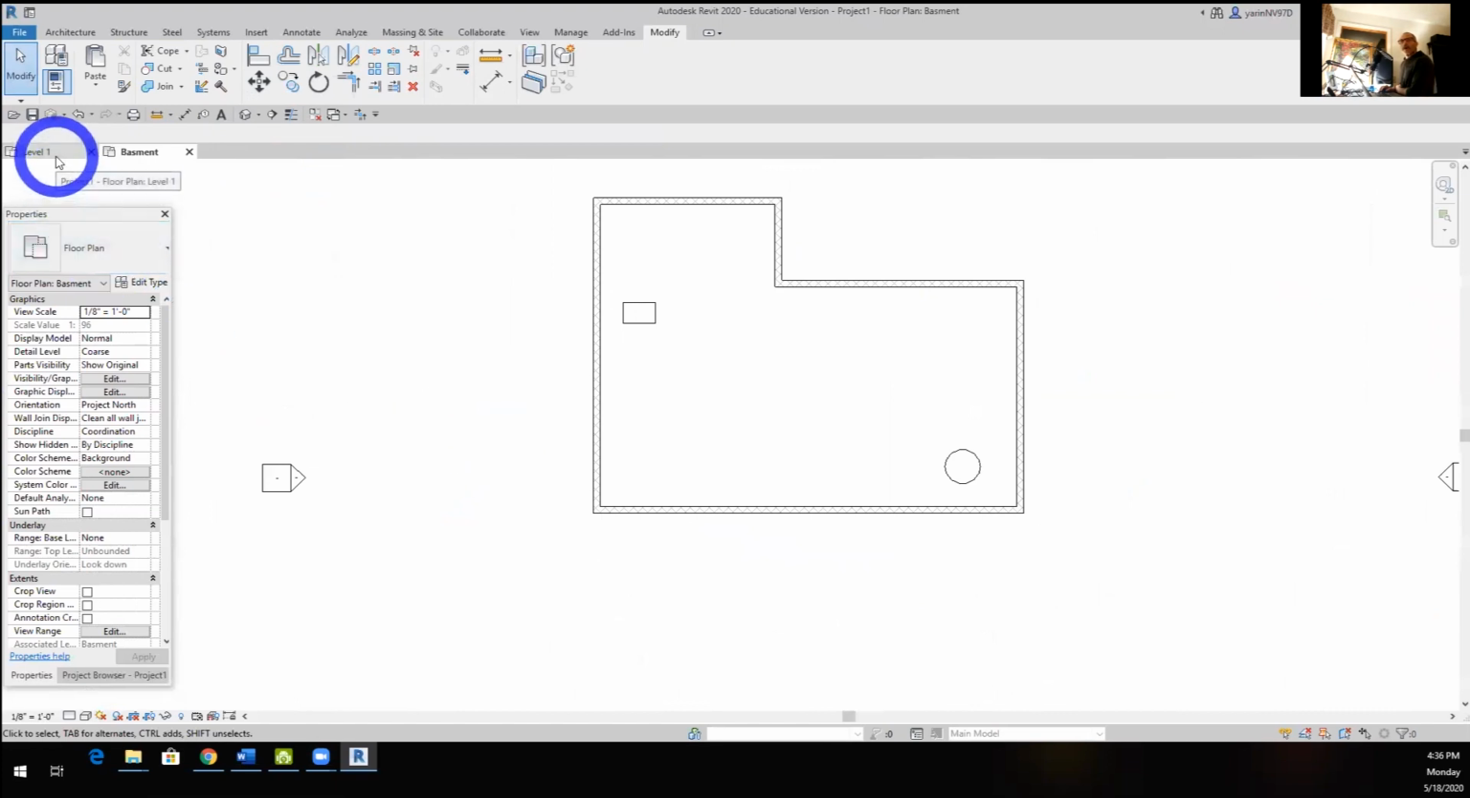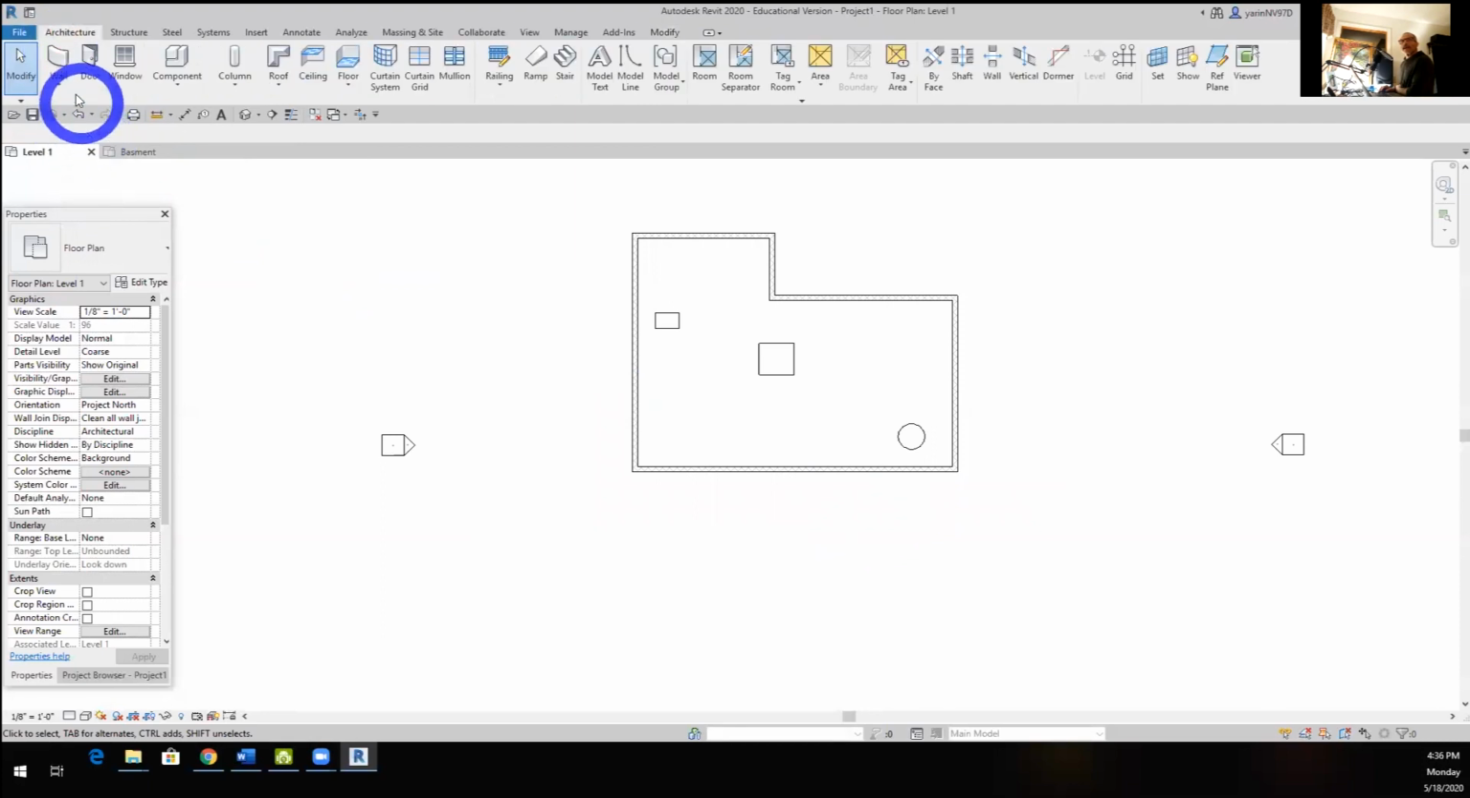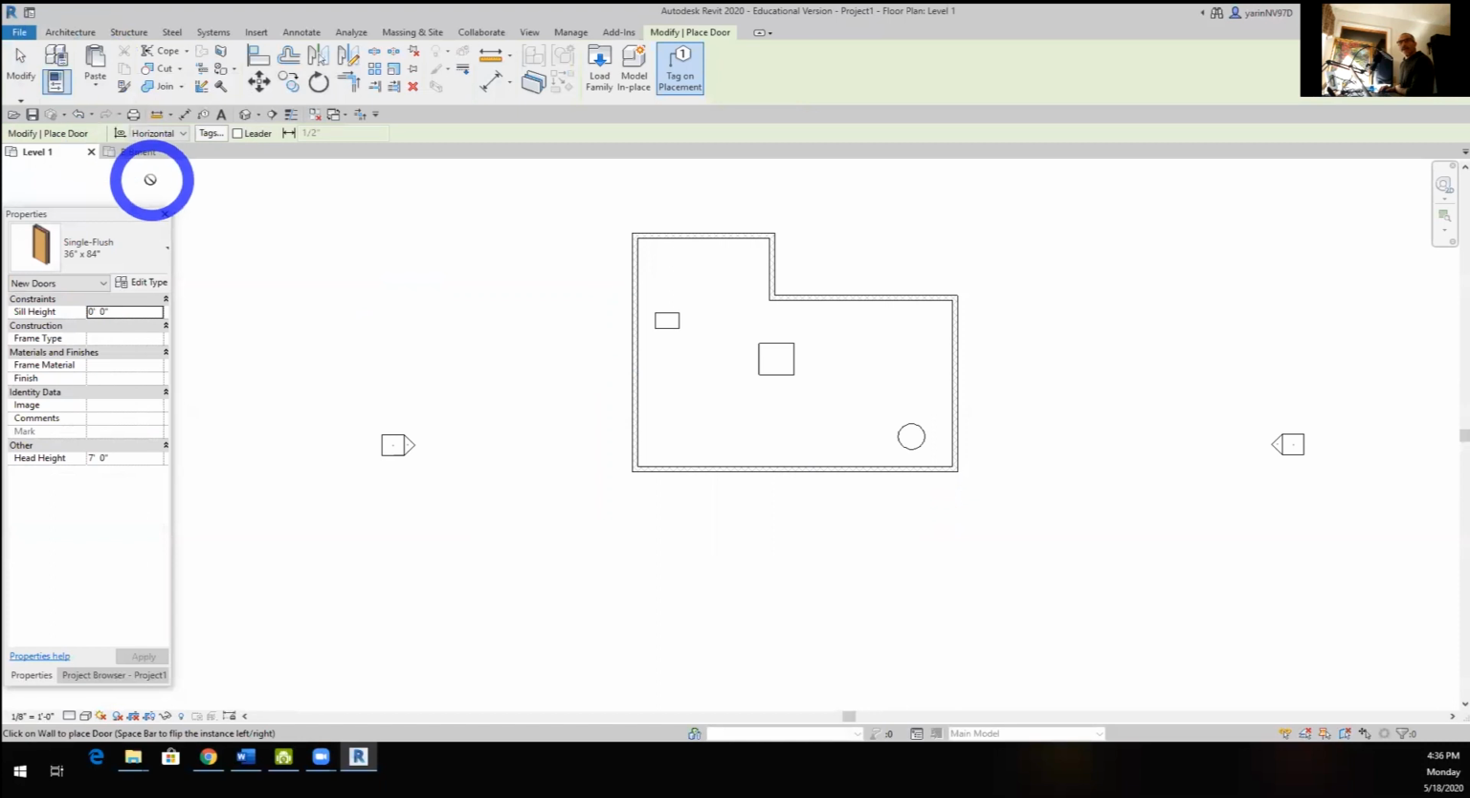Go to level 1. And in level 1, let's put some doors in here so we can get in and get out. So now we're going to go to architect right here. And you see these, right? You have all these options. So we're going to click door. And I'm going to come down here and look at the properties palette and the type selector and click to see what type of door you want.